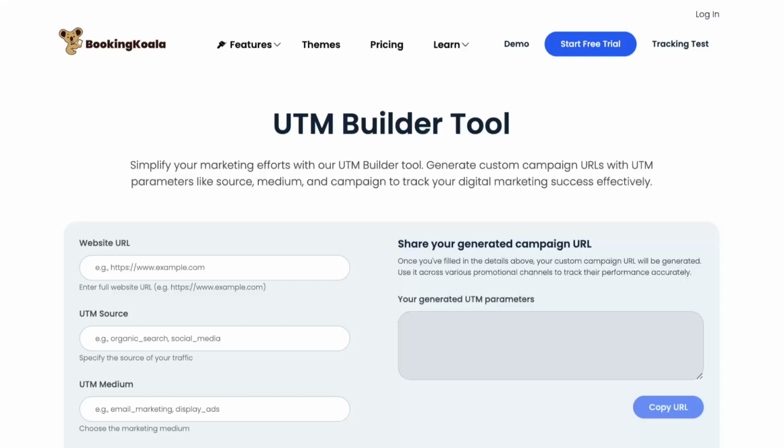Everyone. In this video, we'll be talking about URLs with UTM parameters, what they are, and how to create them using the BookingKoala UTM Builder tool. Short for Urchin Tracking Module, UTM parameters and tracking URLs are crucial tools for understanding your website traffic.